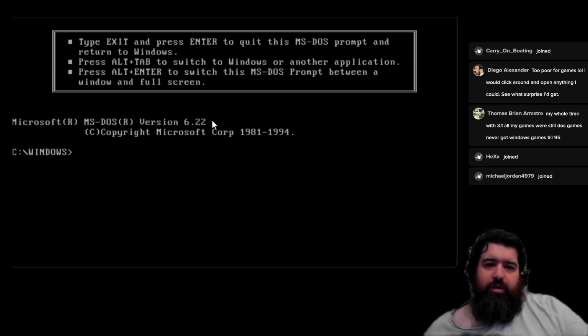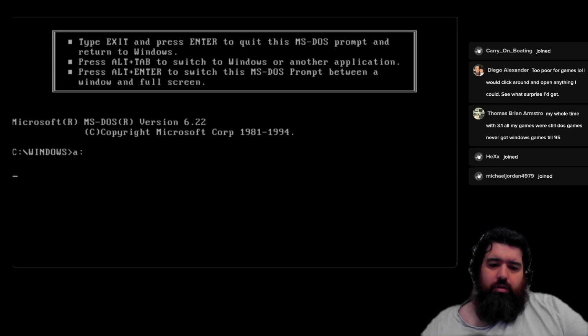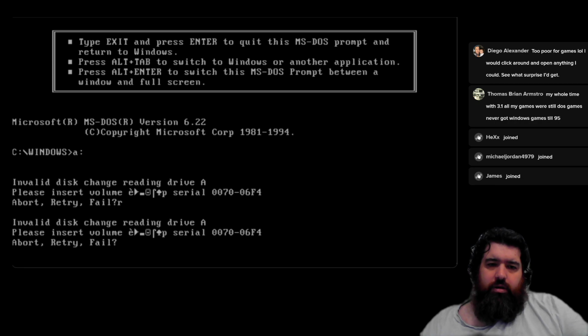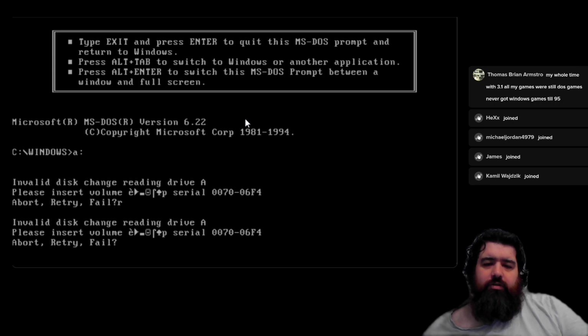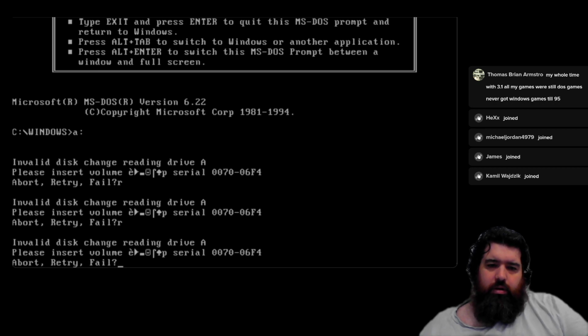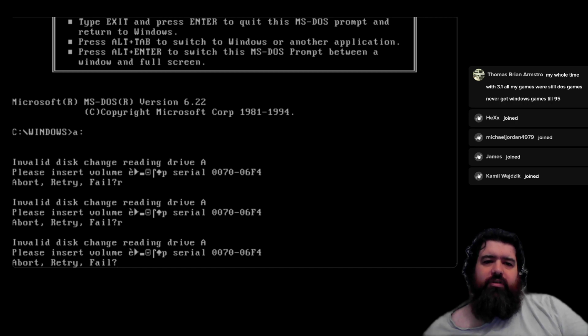Disk change A. Let's try that again. A colon. Retry. Why is that not working? Disk change A. Disk 1. Huh. Did that disk just corrupt?